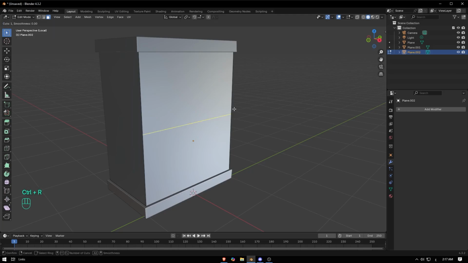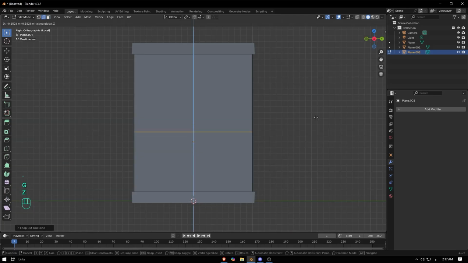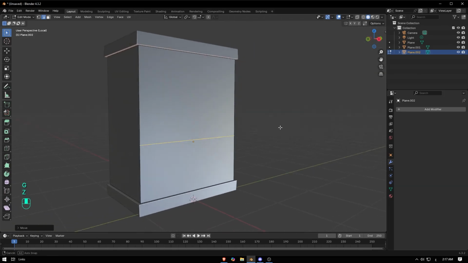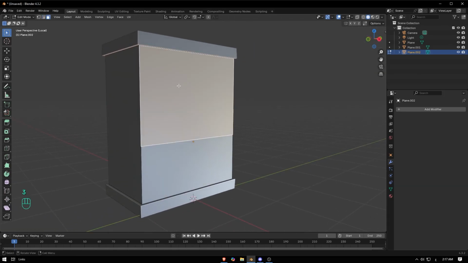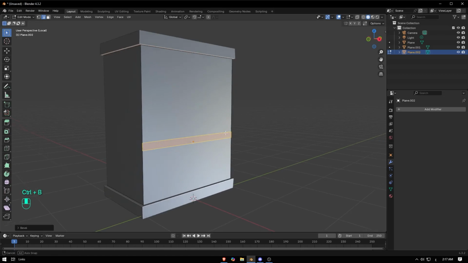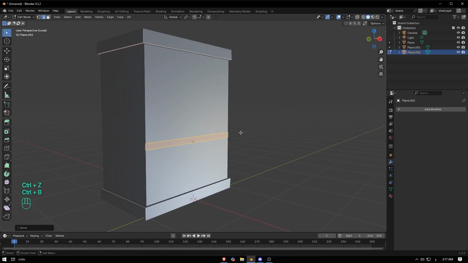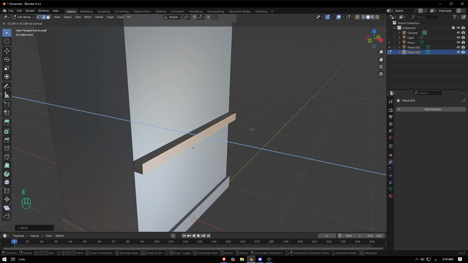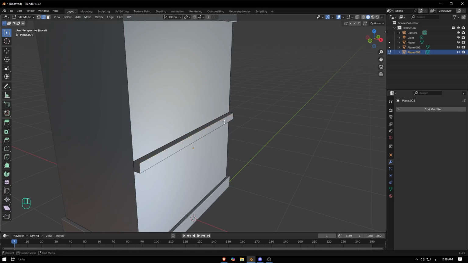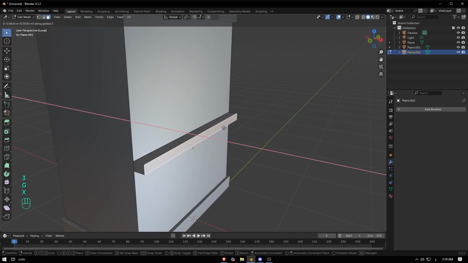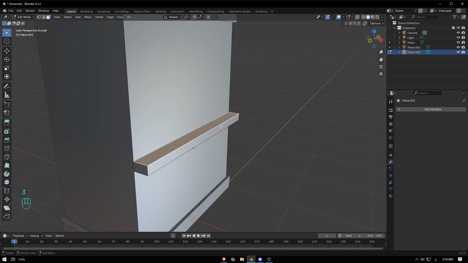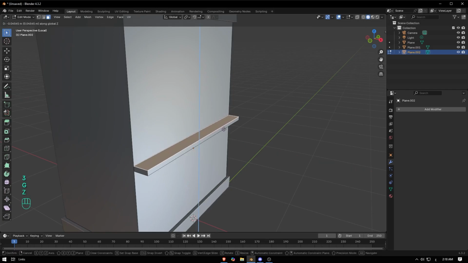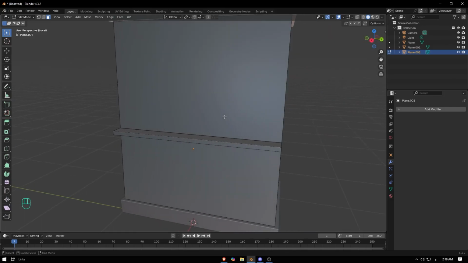So first I'm going to add one loop cut here and drag it down. This is going to be the window, or the window area is going to be here. So for this one, I'm going to bevel. Maybe something a little, and E for extrude close to this. Maybe more, so I'm just going to move it. I think this one is okay.